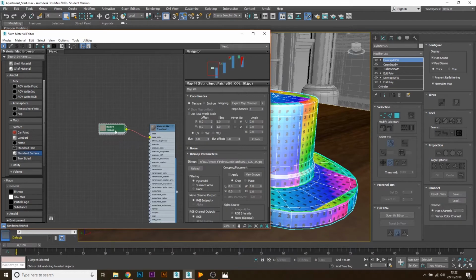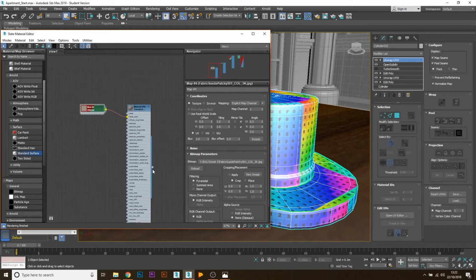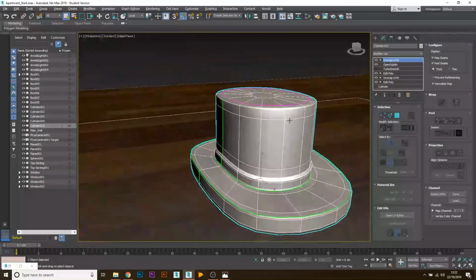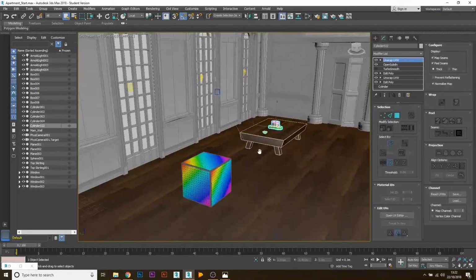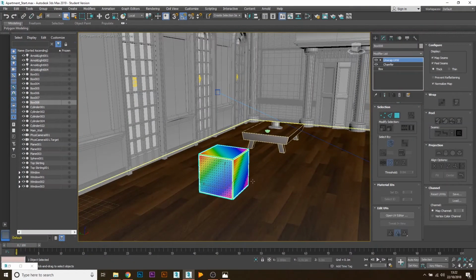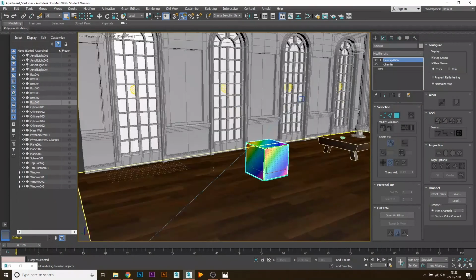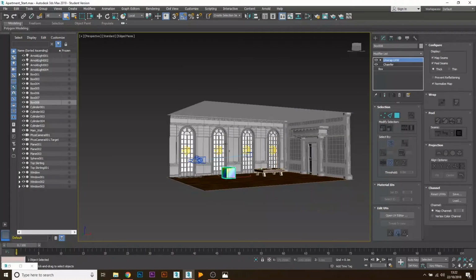Make sure you click on that map, click Show Shaded in Viewport, and then let's apply it to that hat. There we go. That looks pretty good. This box, don't worry about it. You can just hide it or keep it there if you want. But now we need to do these walls.